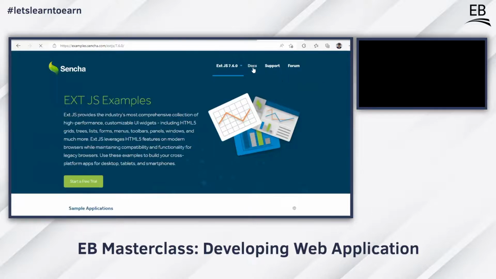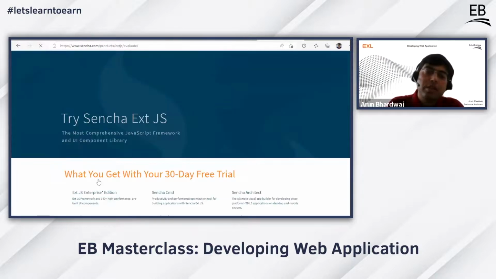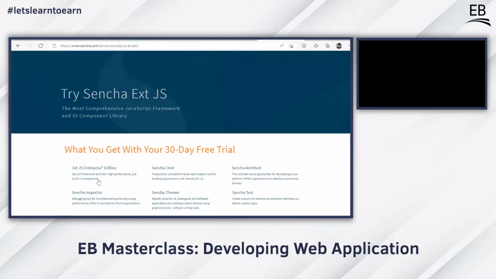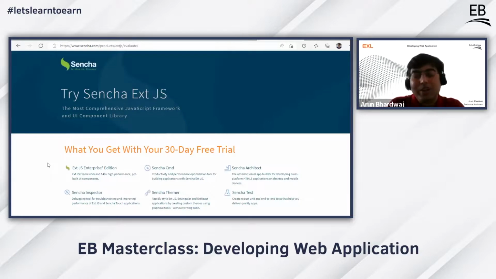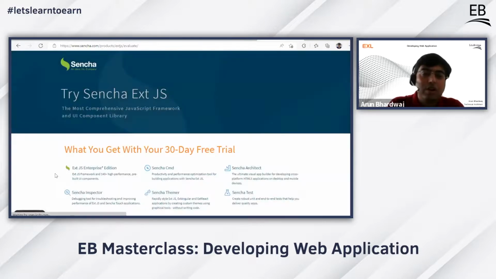Okay. Sir, for learning React, do we need to learn Angular first? No, no, no. React is completely different. Angular is completely different. Angular is provided by Google, and this React one is by Facebook.